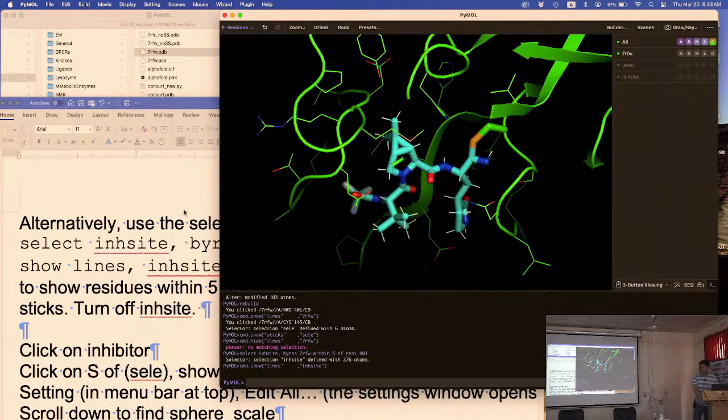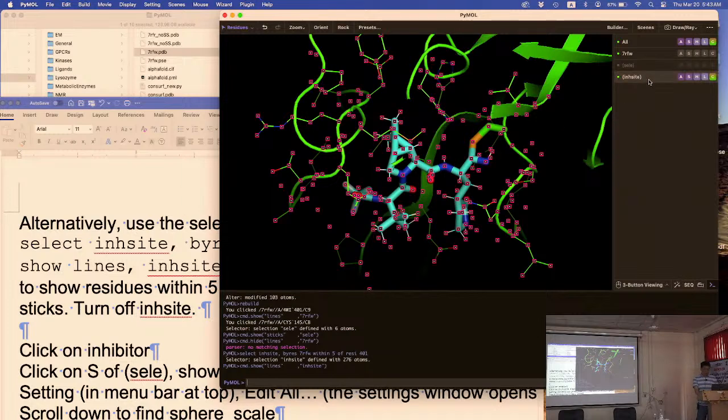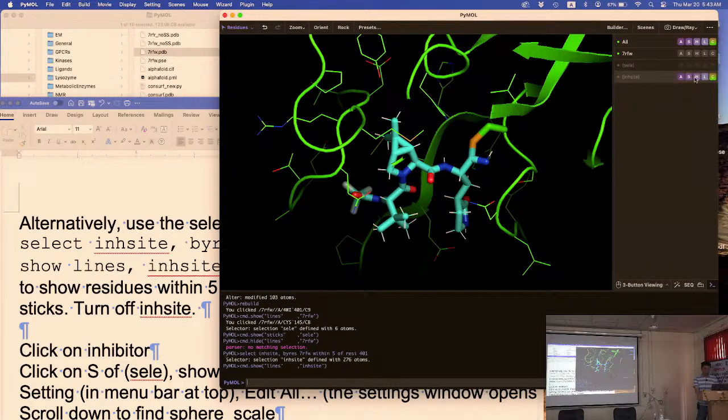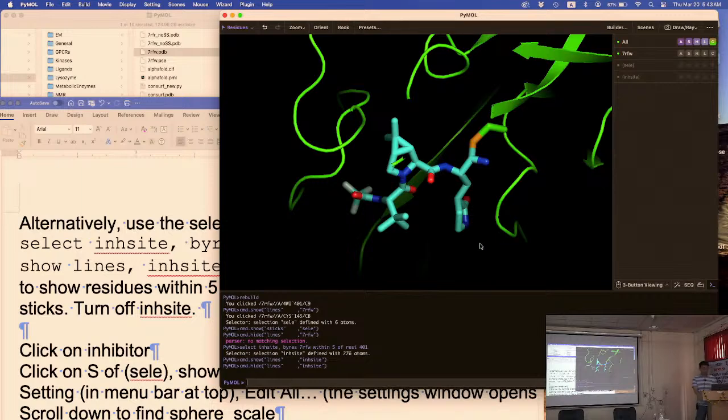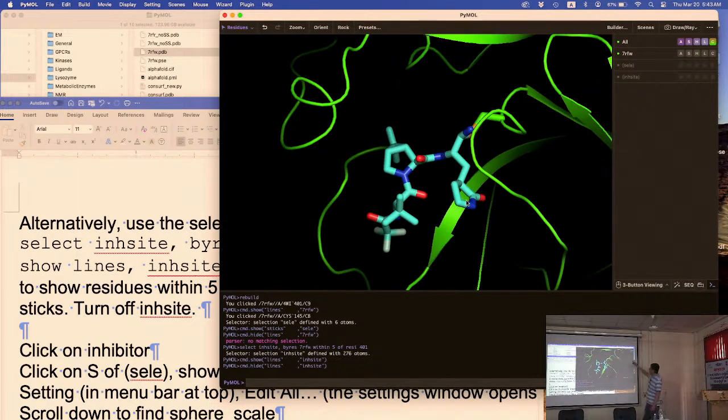Okay, so finally we're done with this. We'll turn it off. To turn it off, you just go to the thing, say hide lines. And that's gone. Go to the inhibitor site object, say hide lines, and that's gone. Because we're hiding lines here, so then it's all gone. Okay? All right.